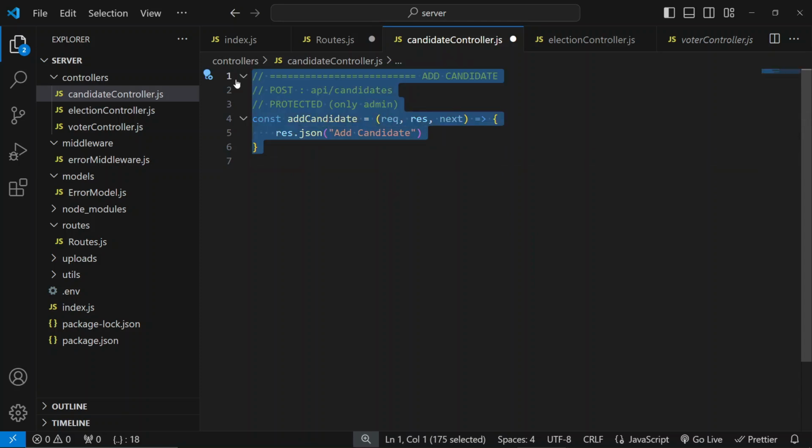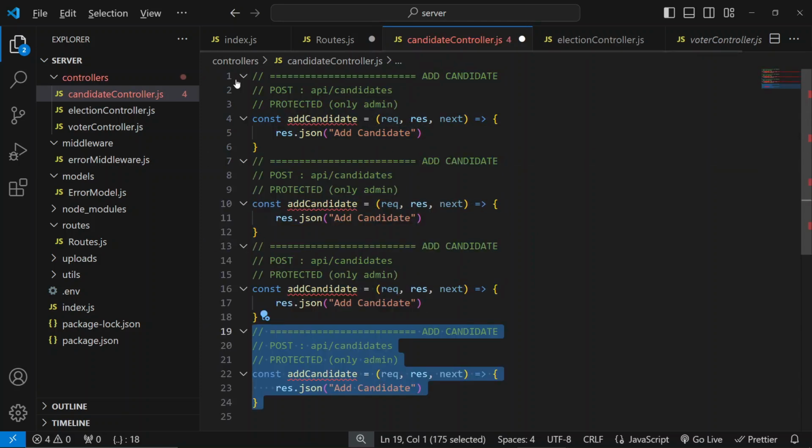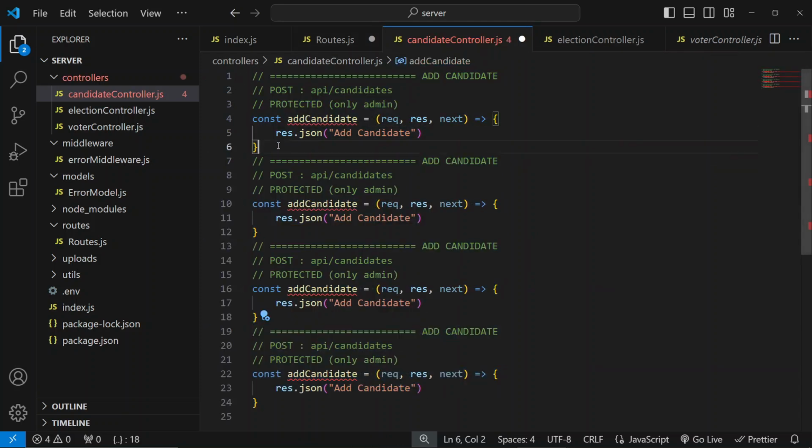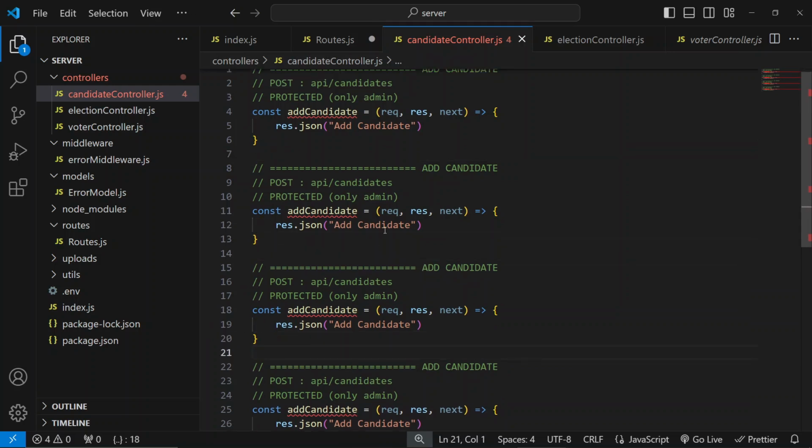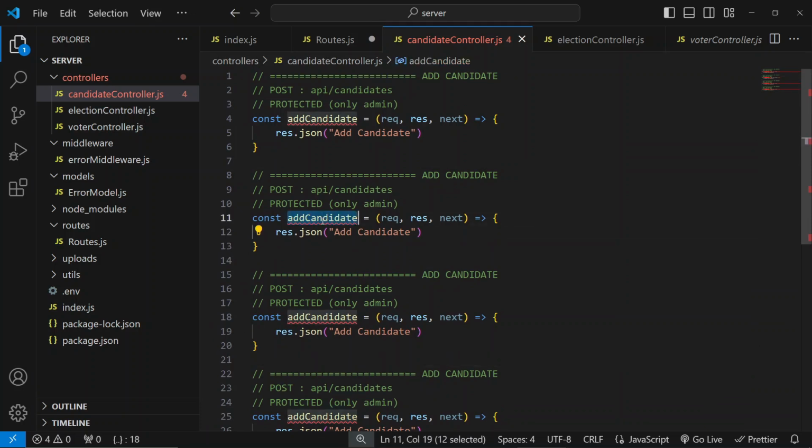Perfect. Now I'll duplicate this 3 more times. This will be a full CRUD. So you have get candidate as well. And so you say get candidate, this will be a get request, API candidates, and the ID of that candidate.